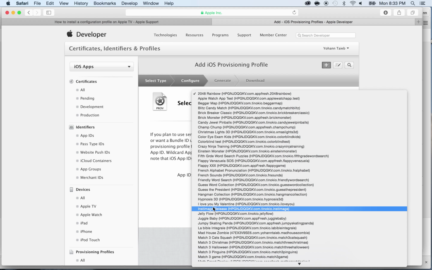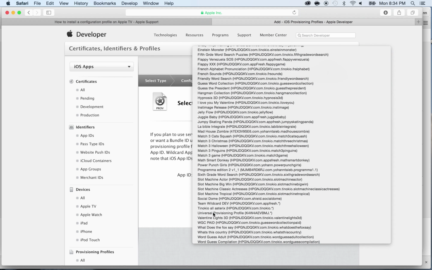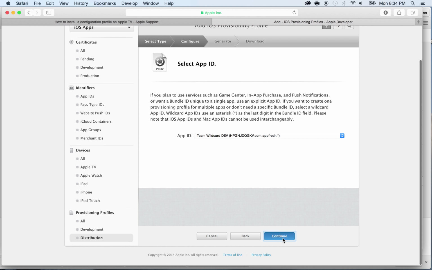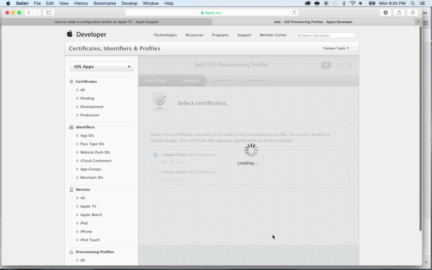Click on continue and select any of the app IDs that you should already have. I'm going to use a generic one that I have. And by the way, if you do not have one, you can always create one under identifiers, app IDs, all right? And now click on continue. Select the distribution profile that you want to use. I happen to have two, so I'm going to use this one right here. And I'm going to click on continue.